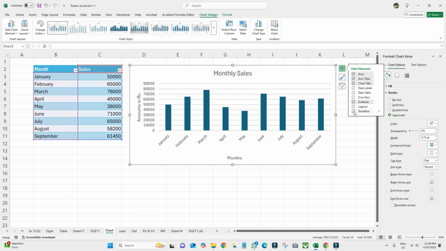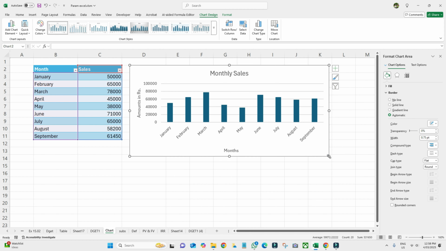If you want to give the trend line, you can also click on that trend line. But we don't want any of these customizations, so we have unticked everything. Right, so the next one, format the chart. So how can we format the chart? Let's say we want to change the color, right?